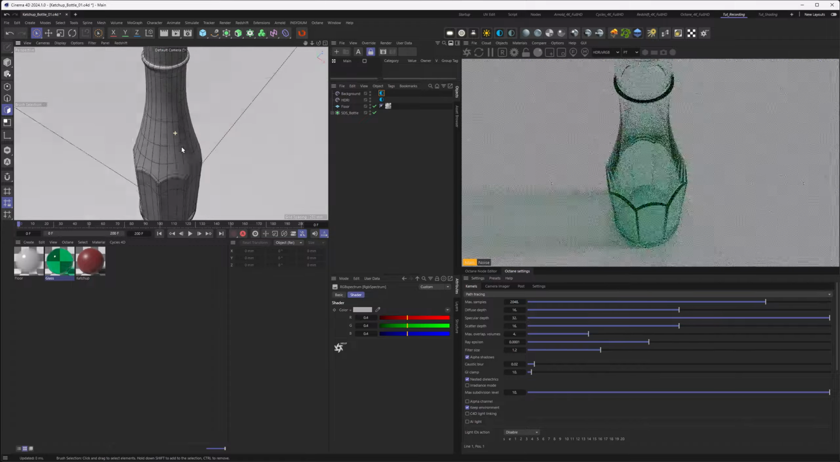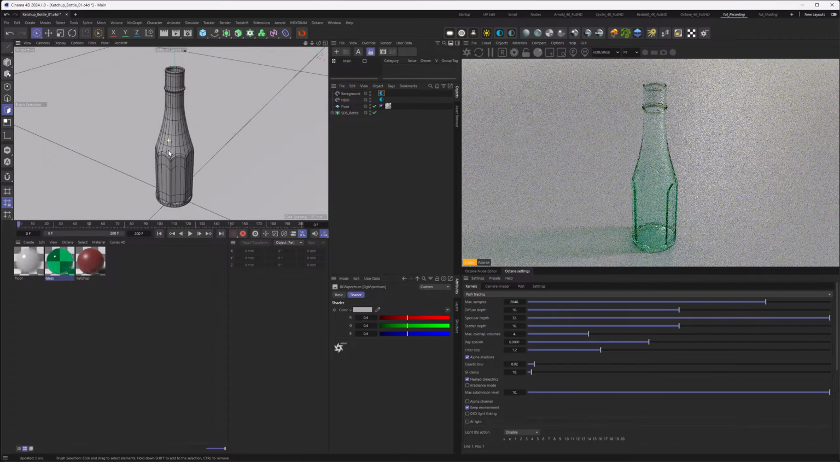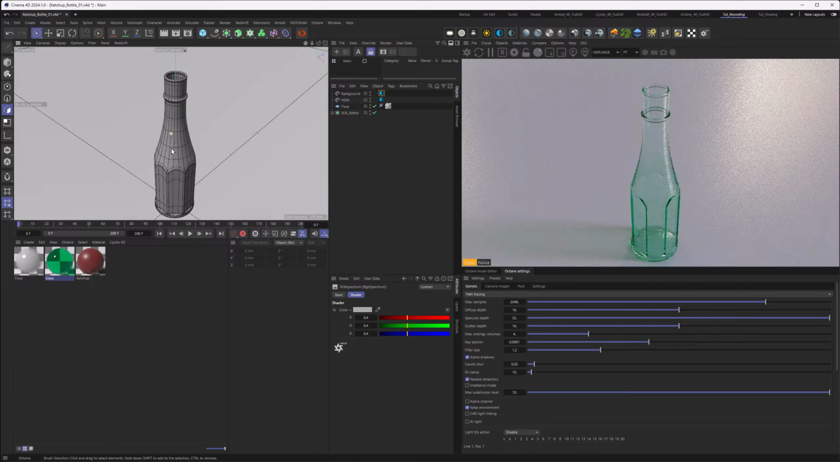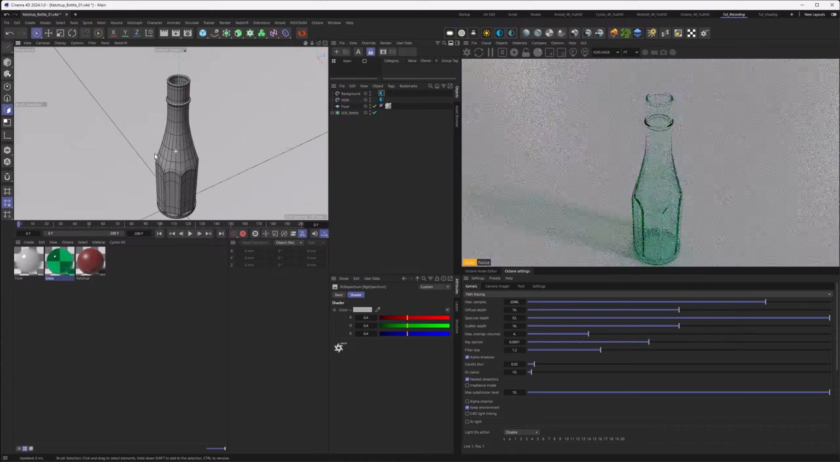So let's jump right in and let's have some fun with modeling. Let's have a look what we're going to do today. So we will be modeling this nice bottle here in Subdivision Surface. If you're not familiar with Subdivision Surface, I will gloss over that a little bit in the next chapter. But overall, this is what we're going to do.